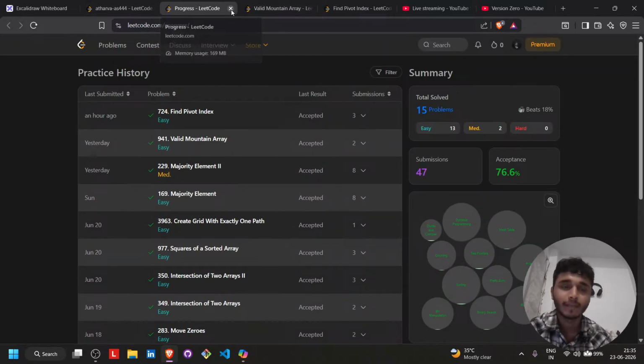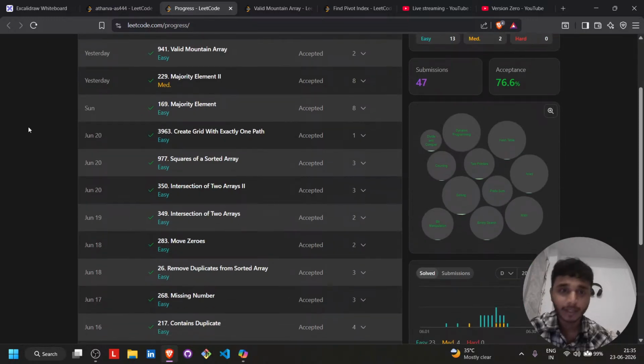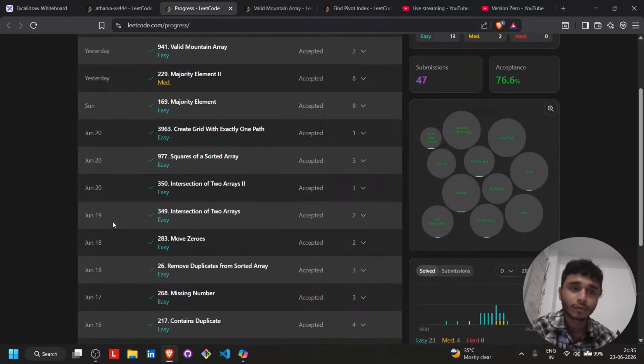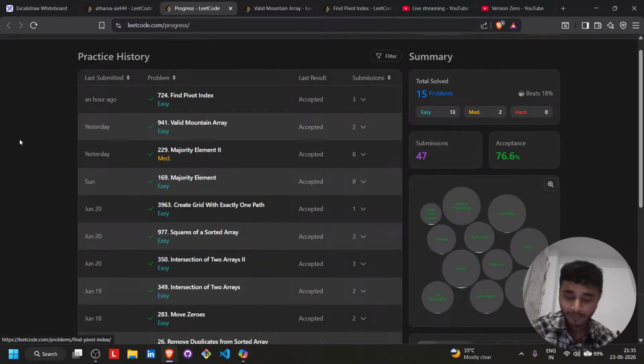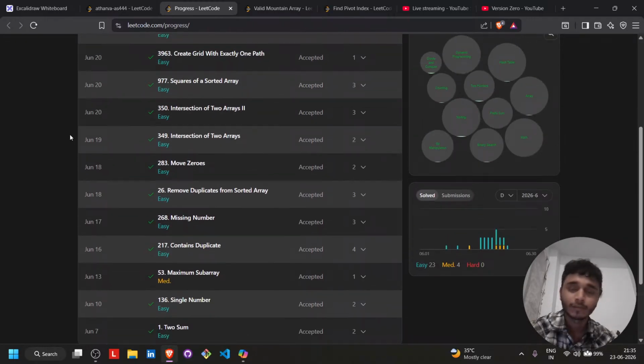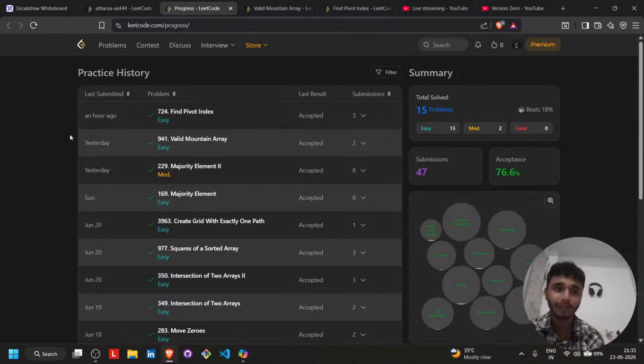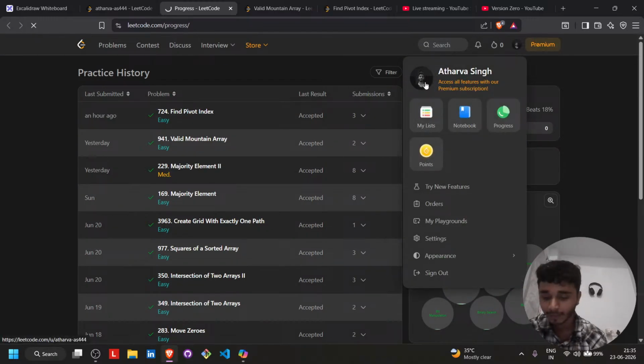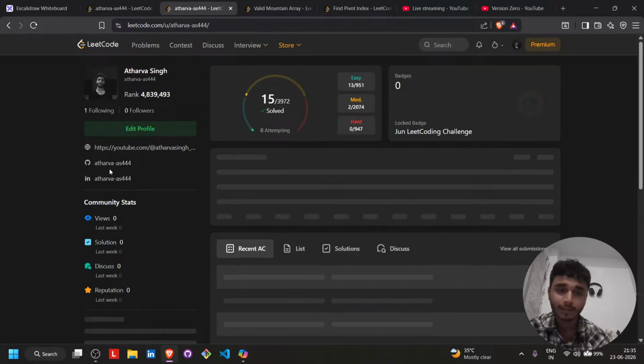And with time, I will keep optimizing the code also, because I have solved some problems that were not supposed to be solved with the most optimized approach. But after I have learned the topics, I will come back to the problems and solve them with the most optimized approach. So yeah, this is my strategy.